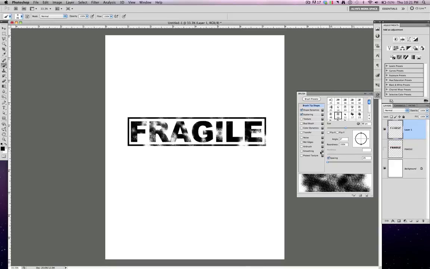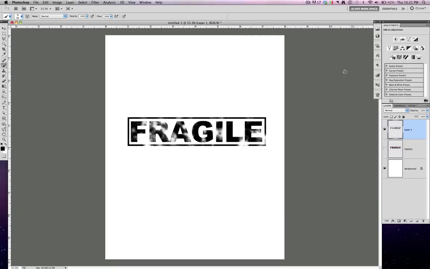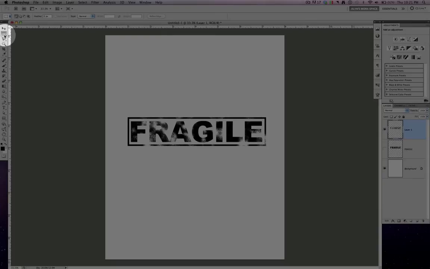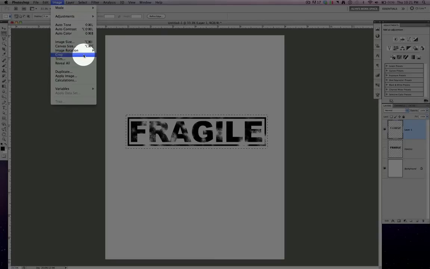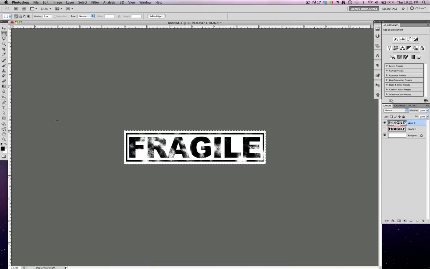So what I'm doing is creating a faded brush, as though the rubber on the stamp itself was rotted away. I'm going to grab my marquee tool, click just outside of my box, and highlight the shape. What I'm going to do is crop my canvas down to size now. So I've selected a marquee around the fragile stamp. Going to go Image, Crop, and that crops the box.